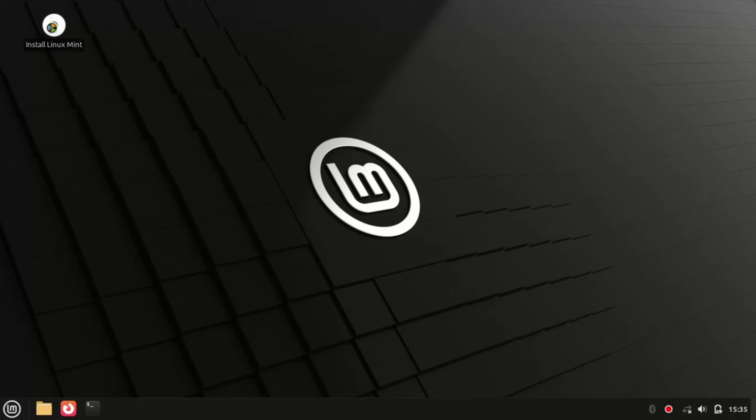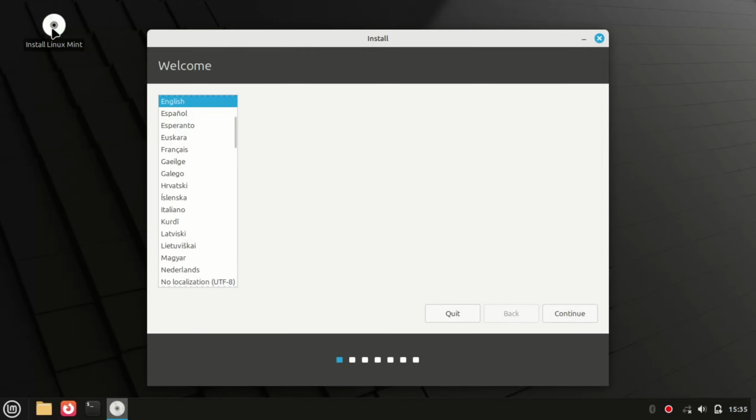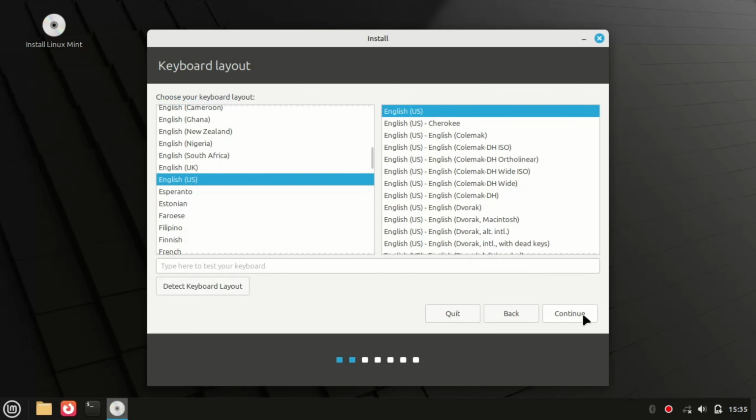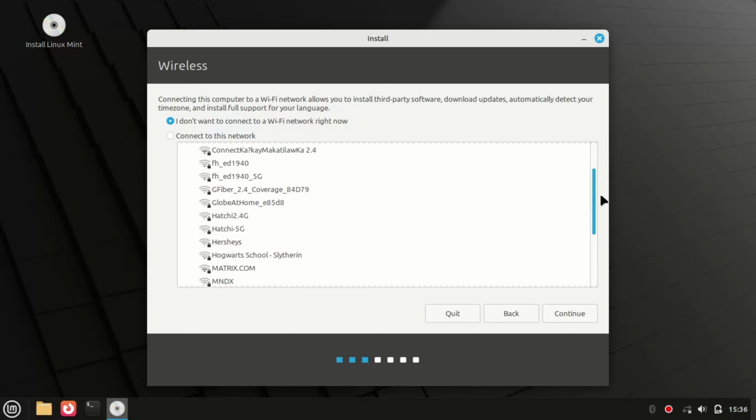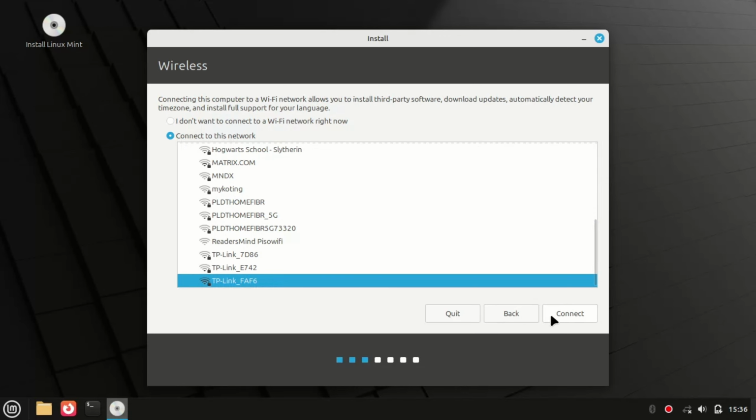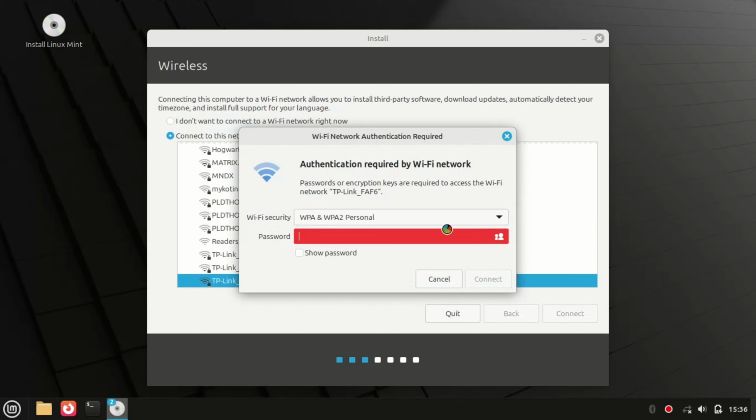After step 4, we go to step 5, which is the language and keyboard setup. Next, choose your preferred language. In this video, I just choose the default, which is English, then click continue. You'll also be asked to select your keyboard layout. Usually the default option is fine, so click continue again to proceed. After that, you will need to connect your laptop or computer to a Wi-Fi network to allow you to install third-party software, which I will explain later in this video.